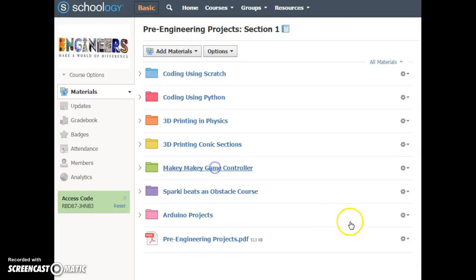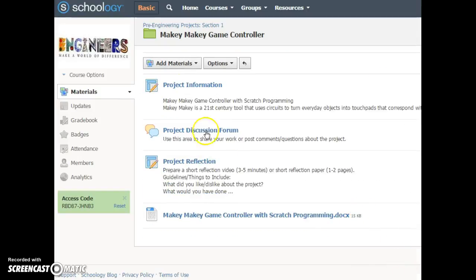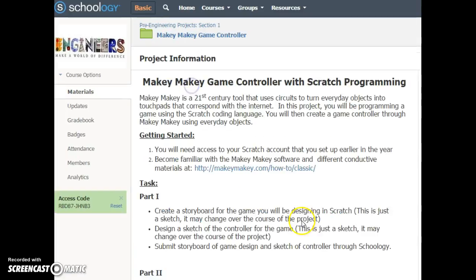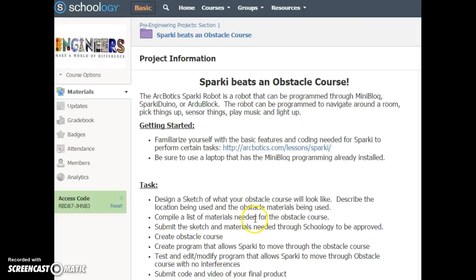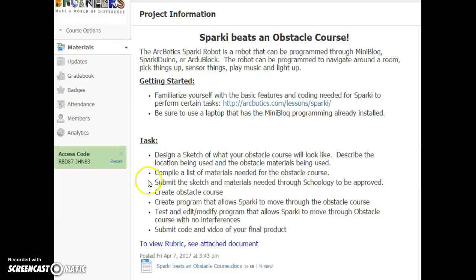I also have a Makey project where students can actually use Scratch to code their own video game, and then they're going to use the Makey to create their own game controller that goes along with the Scratch video game. Another project that students can choose from is Sparky being an obstacle course. Sparky is a robot, and students can create their own obstacle course and then have another team try to get through the obstacle course using Sparky. So again, all of the information needed, the rubric and everything is right there.